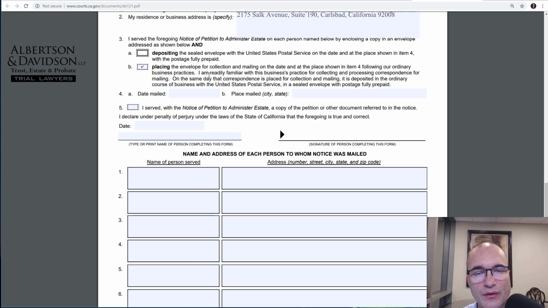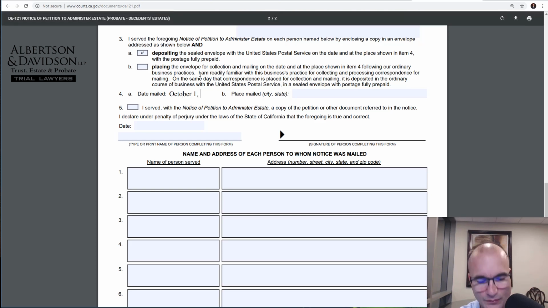You have to make sure you know that if you're going to check box B. If you don't know that, just deposit in the mail yourself with the postage fully prepaid, and that way you know that you did exactly what you said you were going to do. And then let's put the date that we're giving notice and the city and state where we mailed it. That's where we gave the notice from.